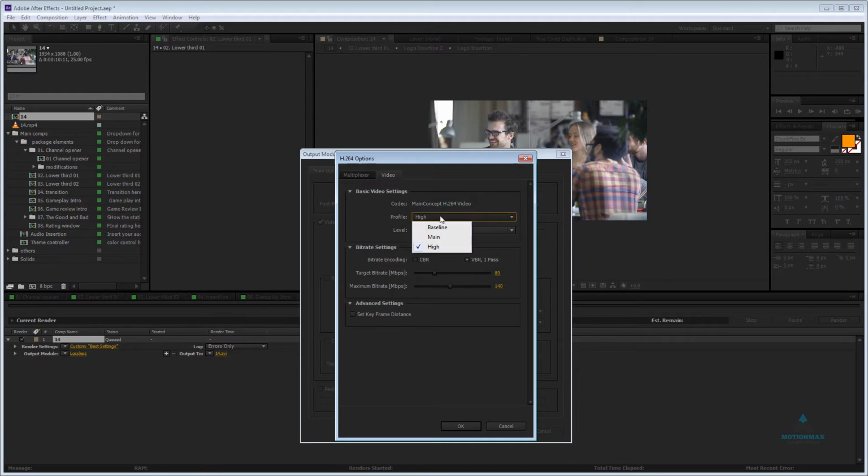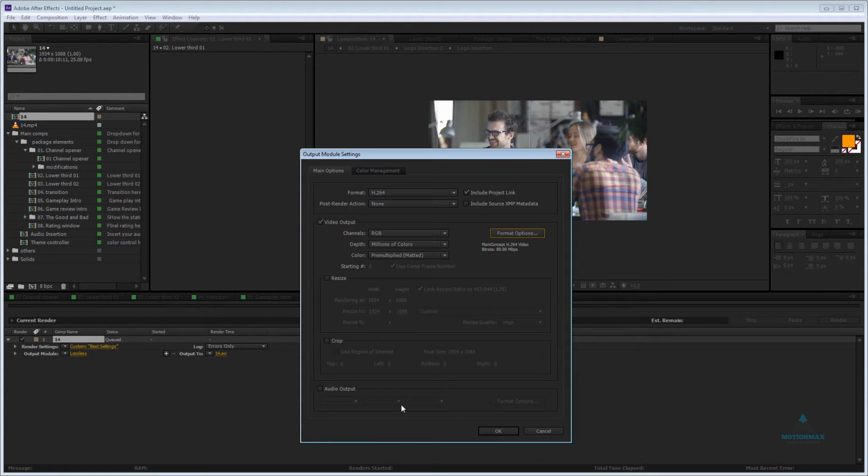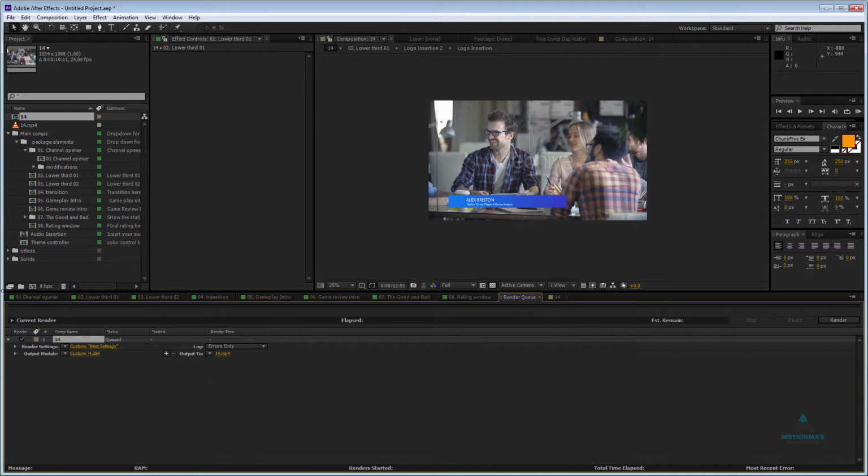I am going to use High profile and level 5.1, and VBR 1 pass with target bitrate 80 and maximum 140. It was the best quality render for H264 output. You may use 100 or 160 also, but for this output 80 and 140 is okay. Click OK. As we are not using audio, I'm not going to put it on audio output. Click the OK button. It will not render yet. You need to press render before we render.